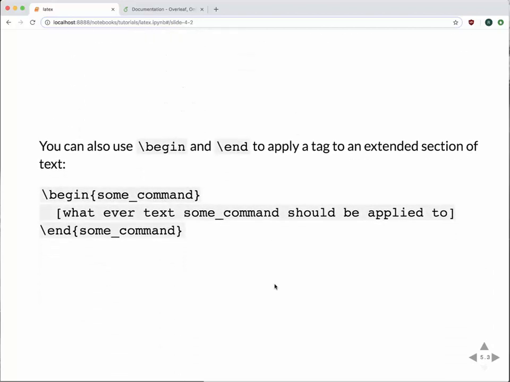Sometimes you want to apply a command to a block of text, so you can use the begin and end syntax to do that. So you say \begin and then some command here. This could be, for example, textbf, like we just saw, or you could begin a figure, or you can begin some other environment. And then you put in whatever you want to be in that environment, and then you can end it with an \end.